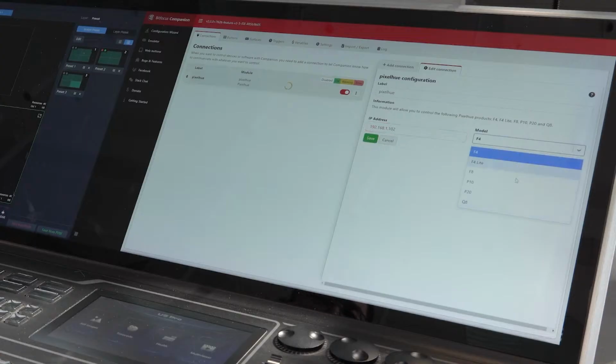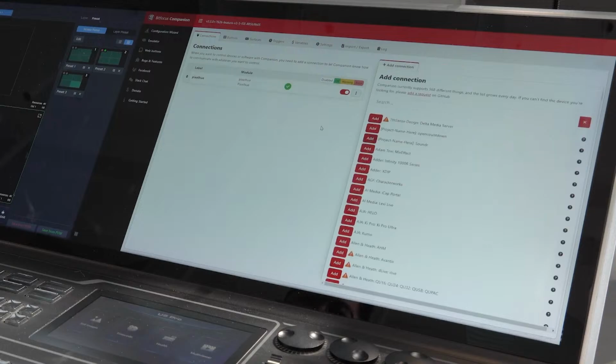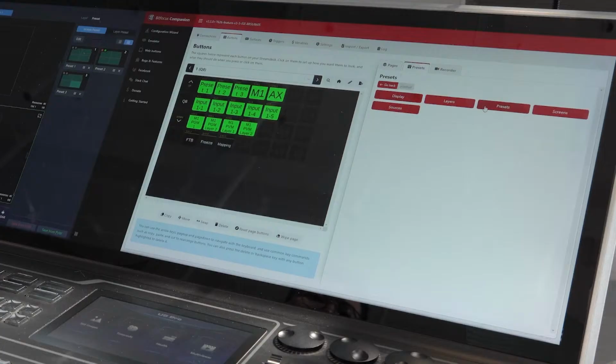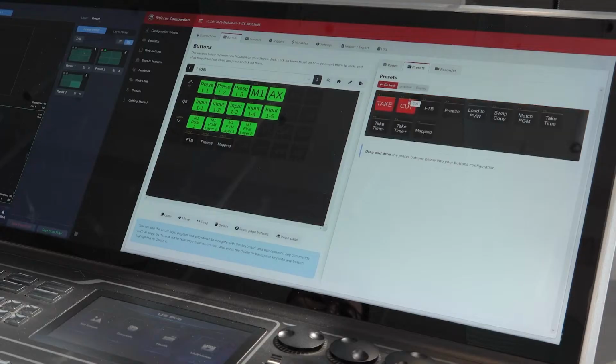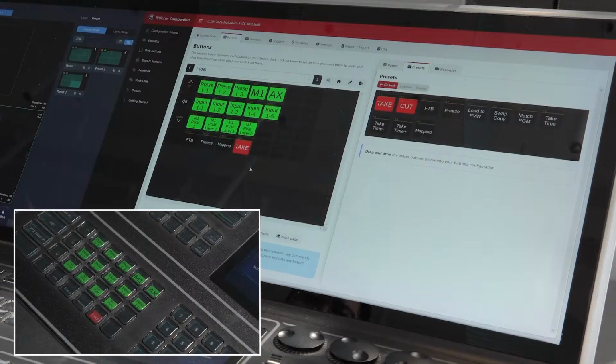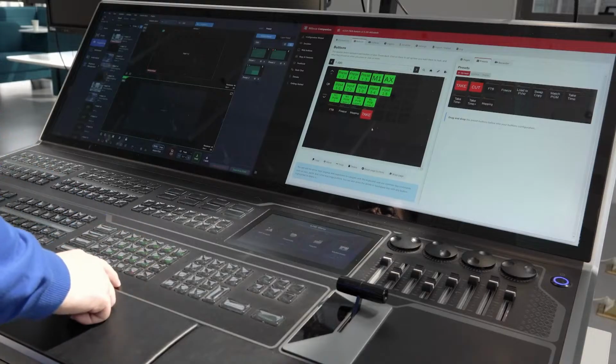Select the right model and press Save. Okay, now the connection has been built. We can also assign buttons. I go to the buttons and presets here. If I want to assign this take here, I just drag it here. And then this take is on the event controller.